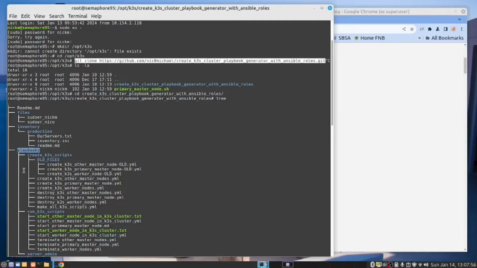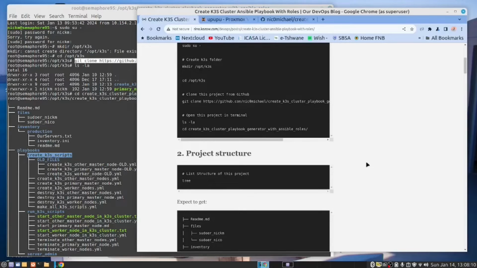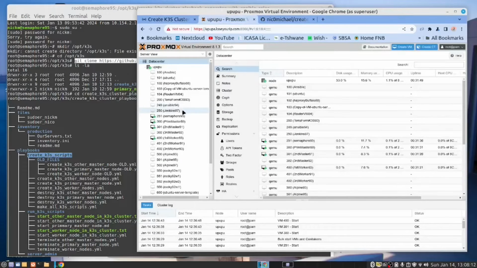Playbooks. I've got 2 major folders in my playbook. This is the create scripts. What these playbooks are going to do is they're going to write shell scripts on those nodes. So if we go back to here, these 3 servers here, we are going to create shell scripts on them so that when we run these shell scripts, we can create the Kubernetes cluster.